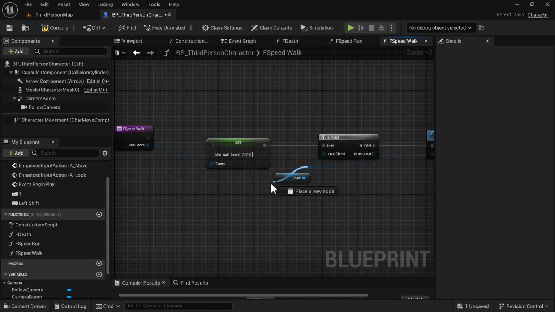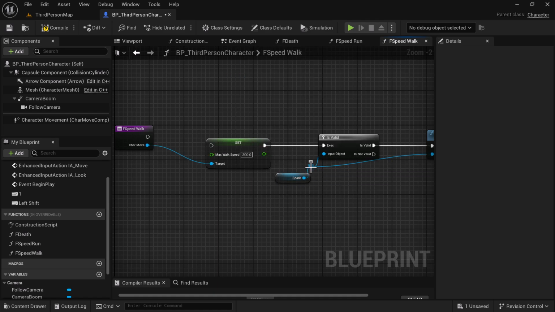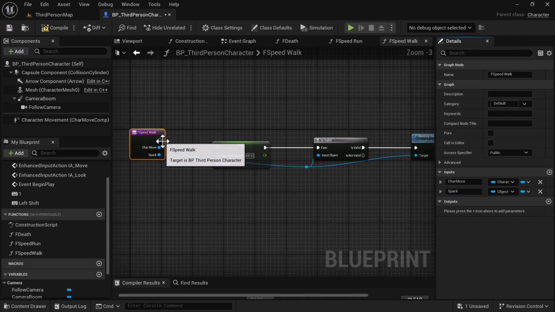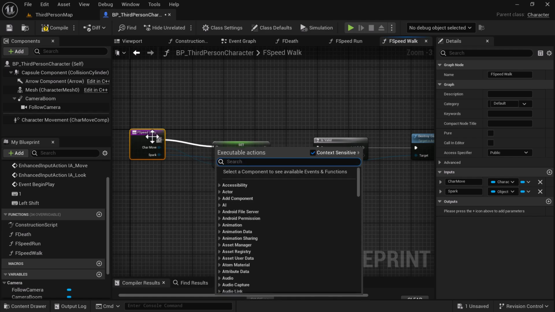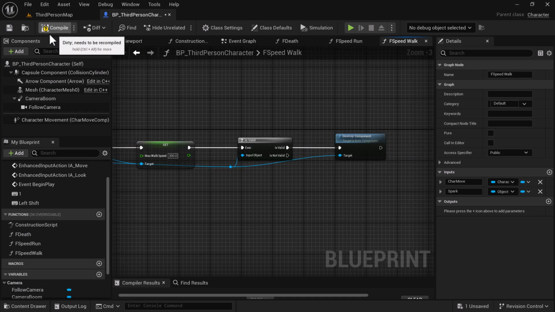Okay, so we're going to need to grab our spark here. Now, just to show you why I did this little connector here, we can just go ahead, delete this, take that off of here, drag here, highlight it, and we're going to call this our spark. So now we've got an input for our spark. And then we want to make sure we connect this up. And actually, while we're here, make sure we connect that up there. And make sure we do a compile and save.